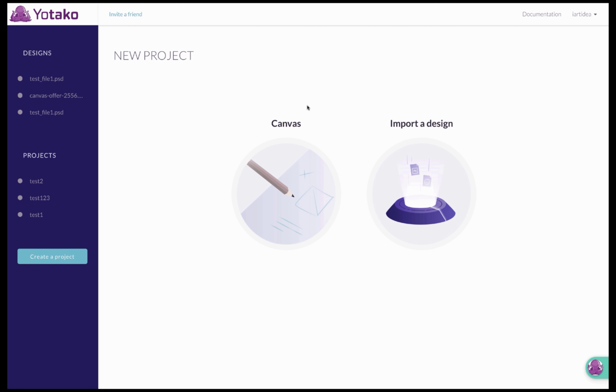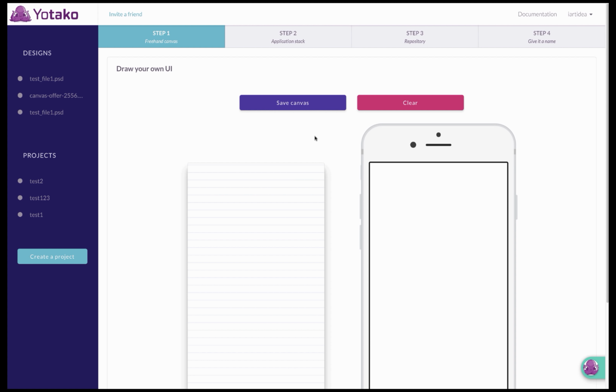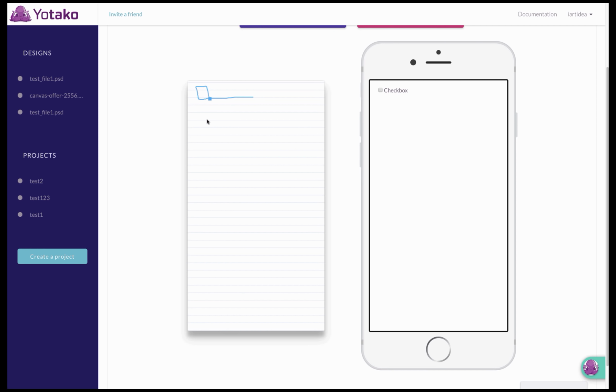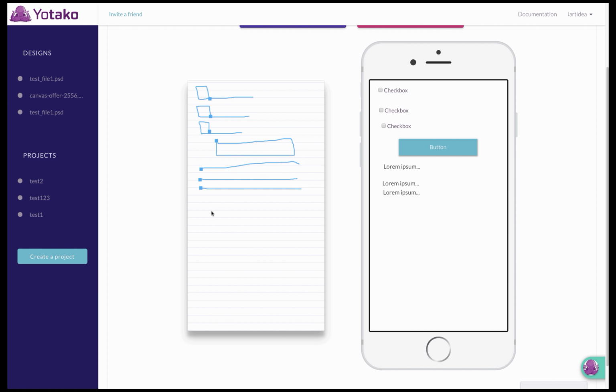There are two different ways you can create your project. The first one is Canvas. This is where you can draw. Okay, so a checkbox, another checkbox, and a button here, and I want to put a paragraph, another paragraph, looks like that. Okay, and the placeholder, and another block here.